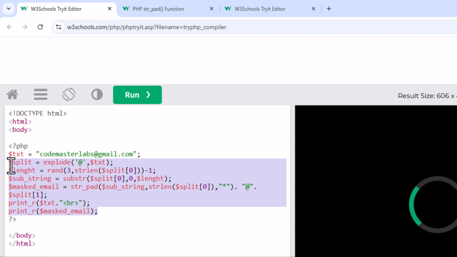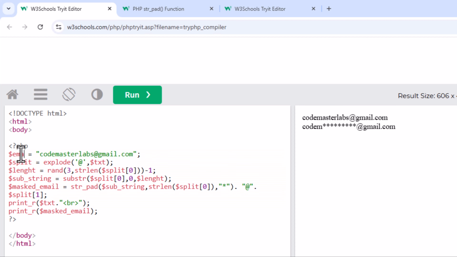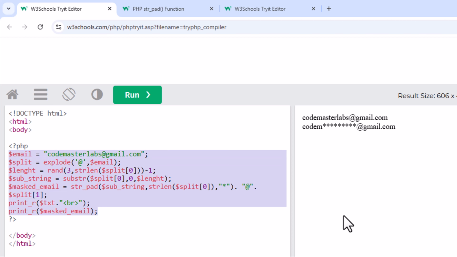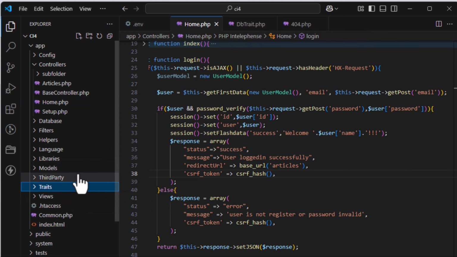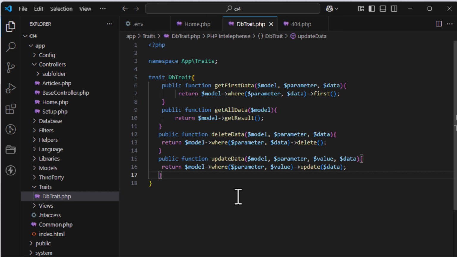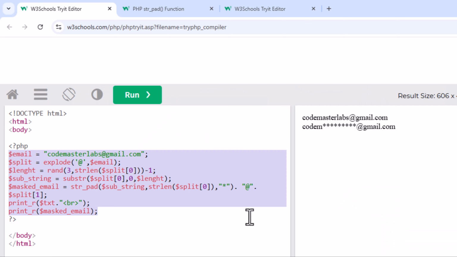Now if you want this to be displayed, I'll write it as email. Here also I'll just change it to email. If I want this to be displayed in our masked email, then we will go to our CodeIgniter controller. Basically you can do all these things in your view page, or I have told you about the db trait. In this you can create a function, then you can use it. However you want, you can use it. That should not be a problem. But this is how you can mask any email in your PHP.